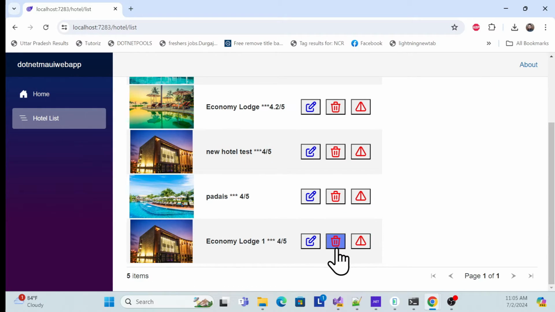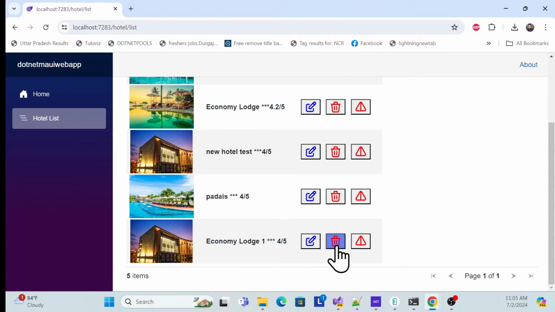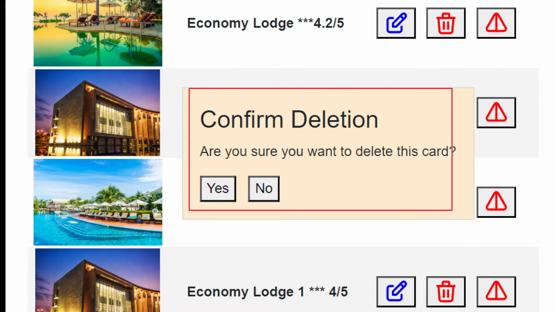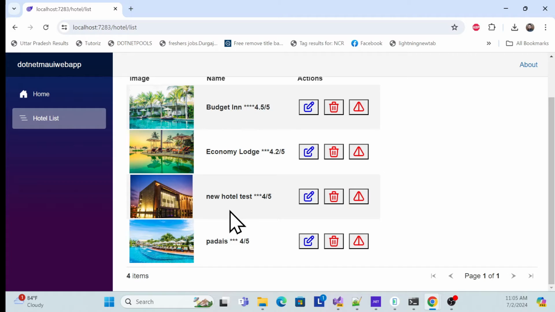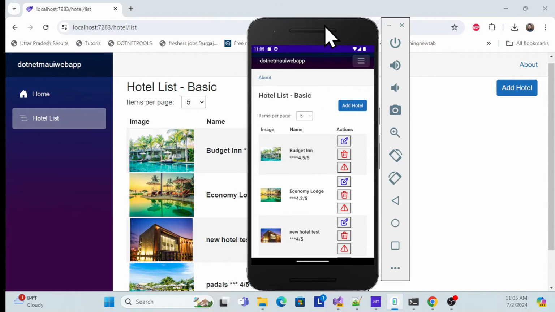There's also a delete feature, which we can use with this confirmation box, right? If I click no, it should not be deleted. If I click yes, it should be deleted, and the list will be rebound accordingly. We can do the same thing for the mobile application as well.